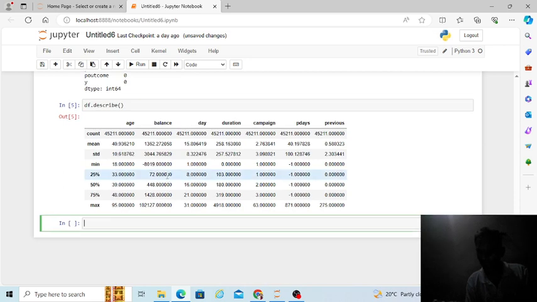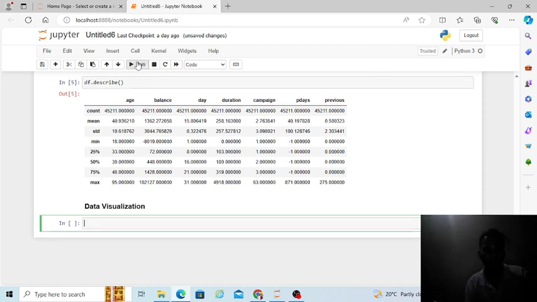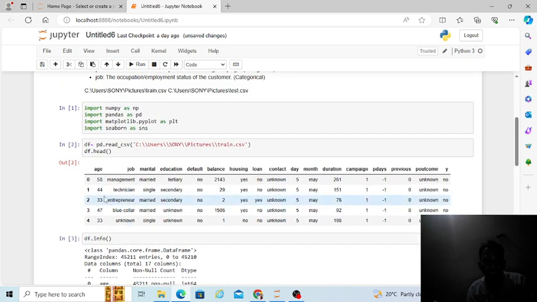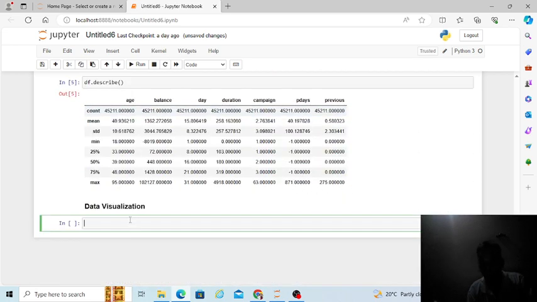Now first of all we'll do the data visualization, to understand a bit about our data. I will start with the age column and try to plot a histogram to understand how the distribution of our customer ages looks. For this, I will write plt dot hist, and in brackets I will provide df and the column, that is age.